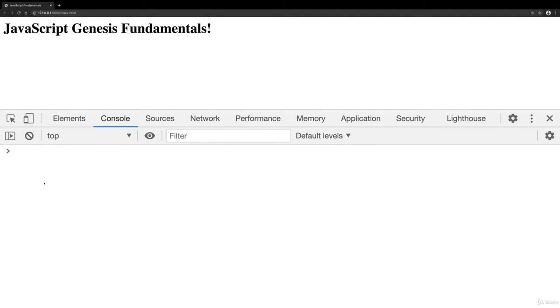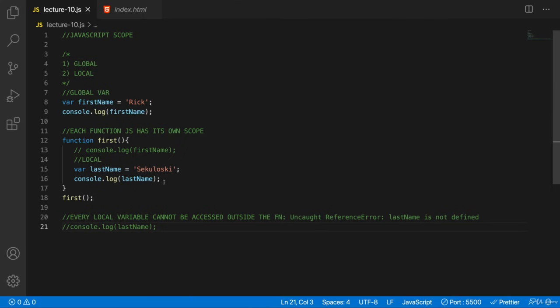Now, to summarize, we have global and local scope. JavaScript has function scope. Each function has its own scope, right? As I explained, variables defined inside are called local, and they cannot be visible outside this function. Now, another interesting point is, what is automatically global?